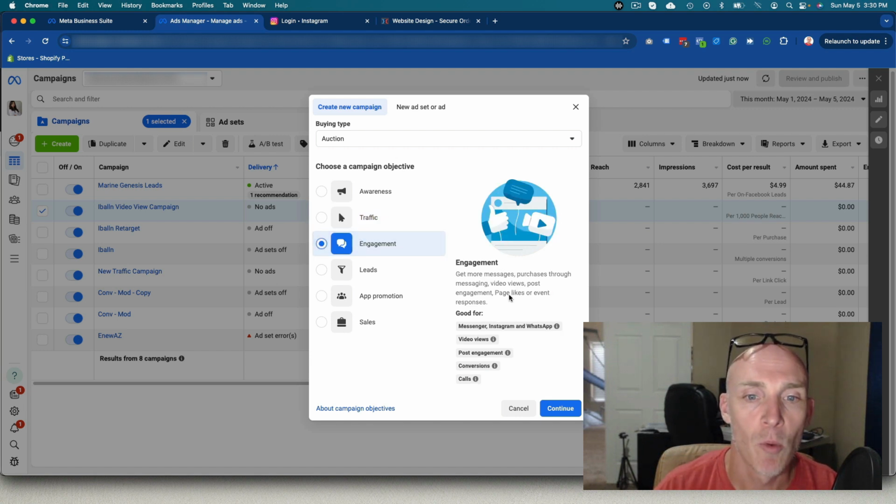Next would be engagement. This is more about getting messages, shares, likes, purchases, video views, post engagement, page likes, event responses. So this is great if you want to create an ad that gets a lot of attention and engagement, and then you can use that ad later on for either a lead or a sale because it already has a ton of engagement on it. So these are the video views, post engagements, conversions, calls, and that's what this is good for.